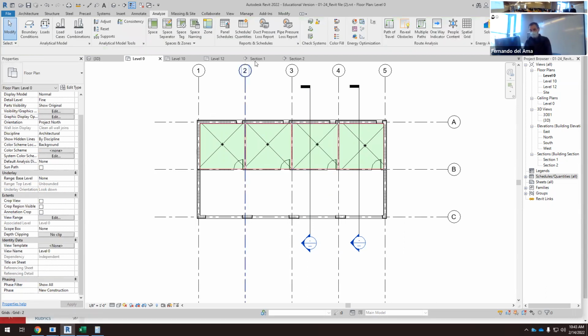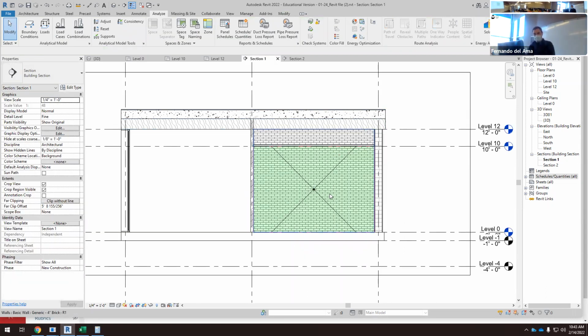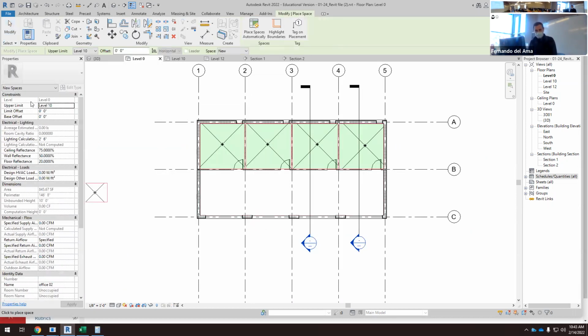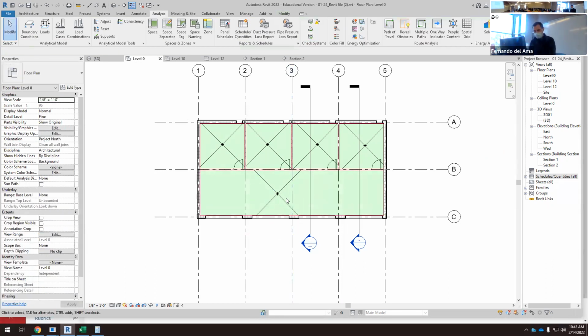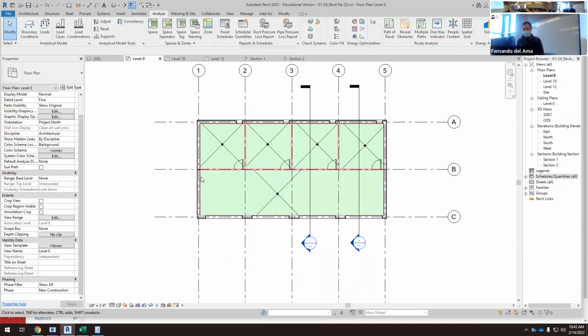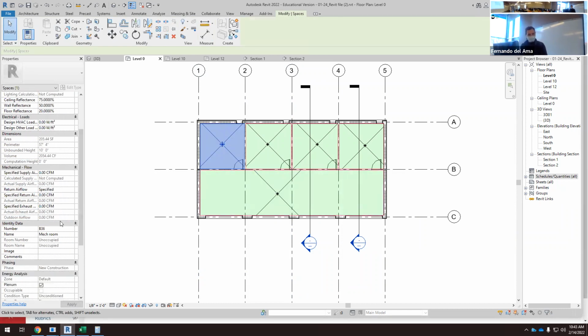And now the lobby. If we go to the section, we know that we have a false ceiling here, so that space goes from level 0 to level 10, but the lobby goes from level 0 to level 12. Okay, so if we are here, we select the space, the upper limit is level 12, and now we create this one, and now this is the lobby. Okay. So make sure we select this one, mechanical room. This is office 1, office 2, office 3, and lobby.